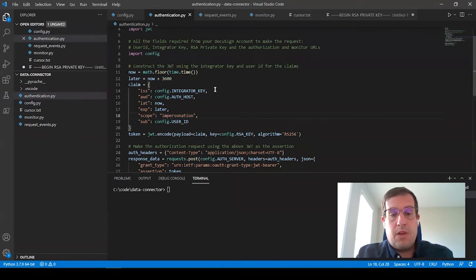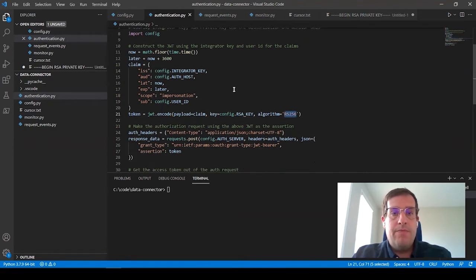If you're doing multiple scopes, which we talk about later, you just do a space separated list, like so. And then the subscriber is the user ID. So now we have the claim set up. We're going to use the JWT library to encode that, and that's where we use the RSA key we put in there using the RS-256 algorithm.